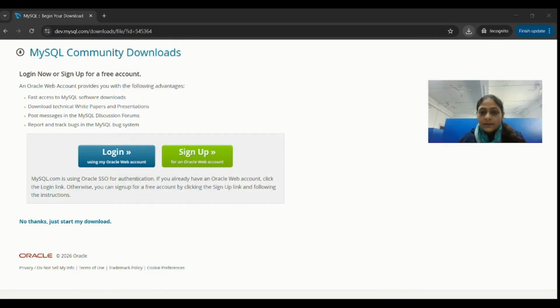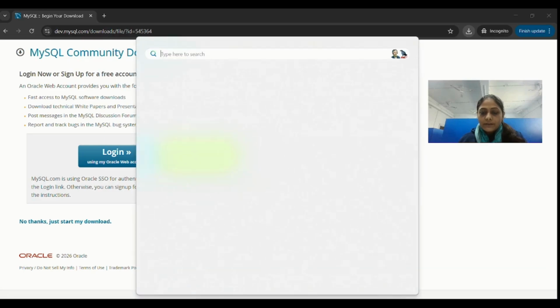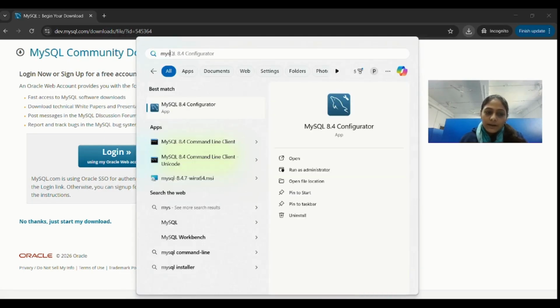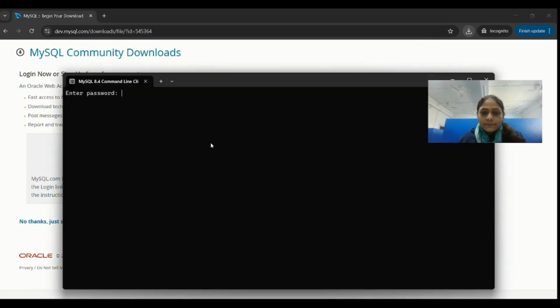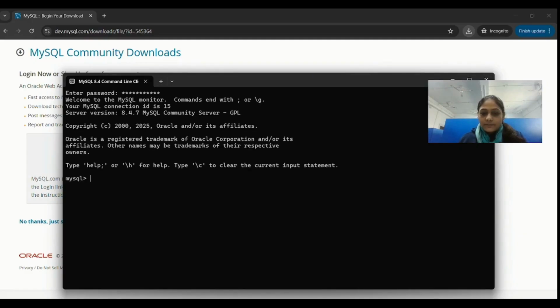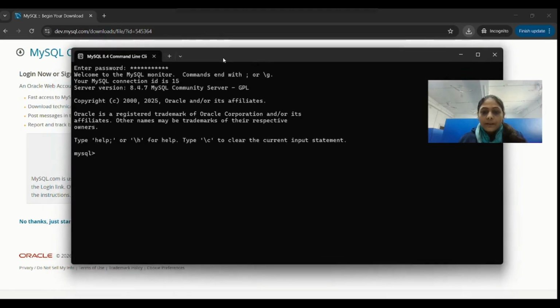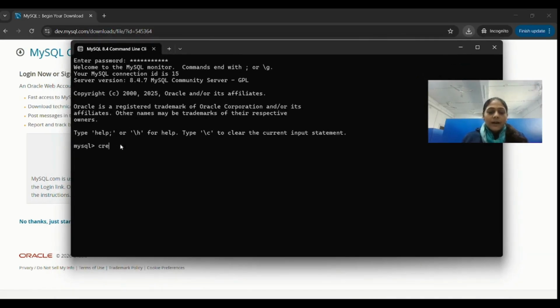Now I am searching in the search bar for MySQL Community Server, or you can also search for MySQL command line. It will also open. And here I am giving the password. And then I am doing the query. For that, you have to create the database first, and then you have to use that same database. So I am creating the database as Pallavi, and then I am using the same database.